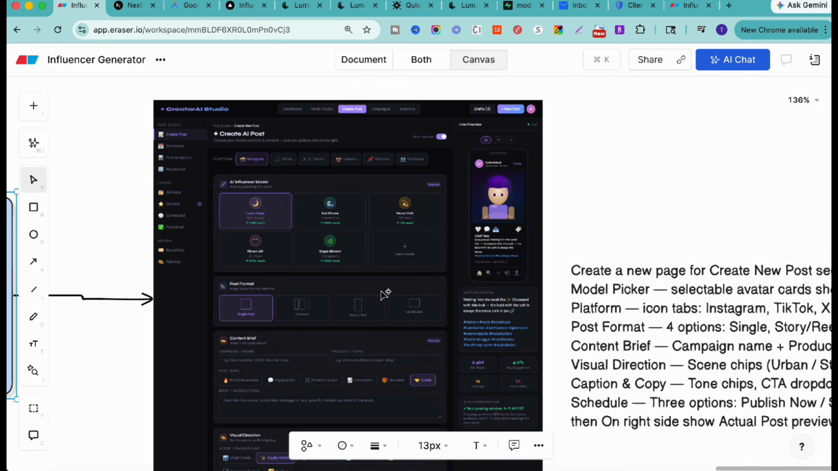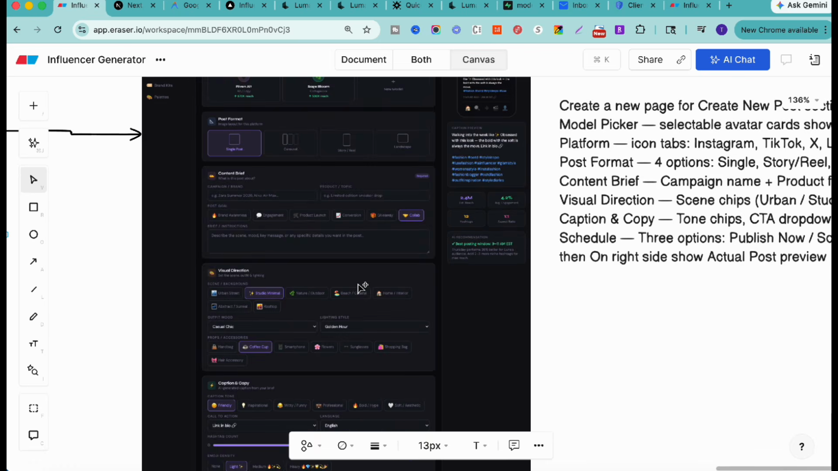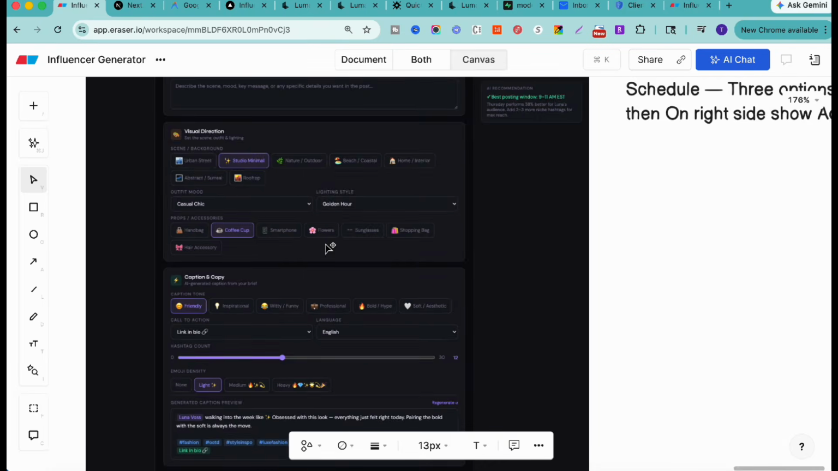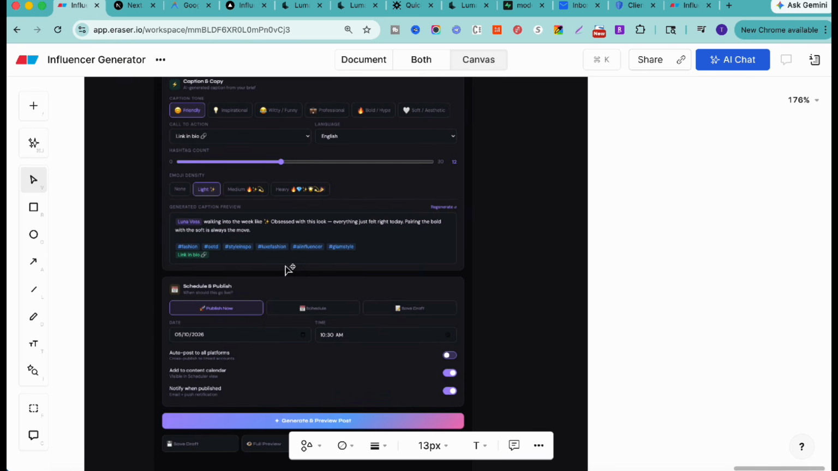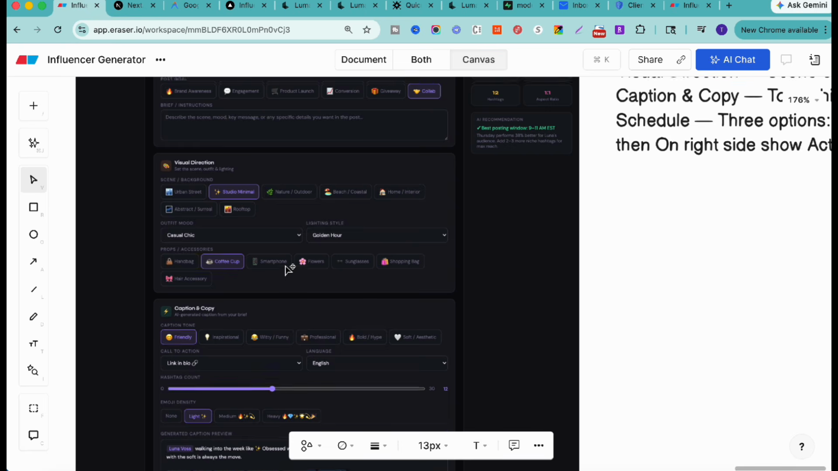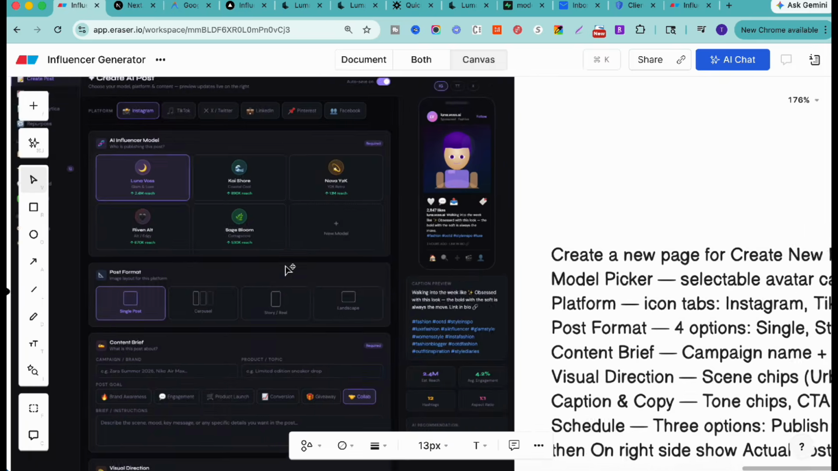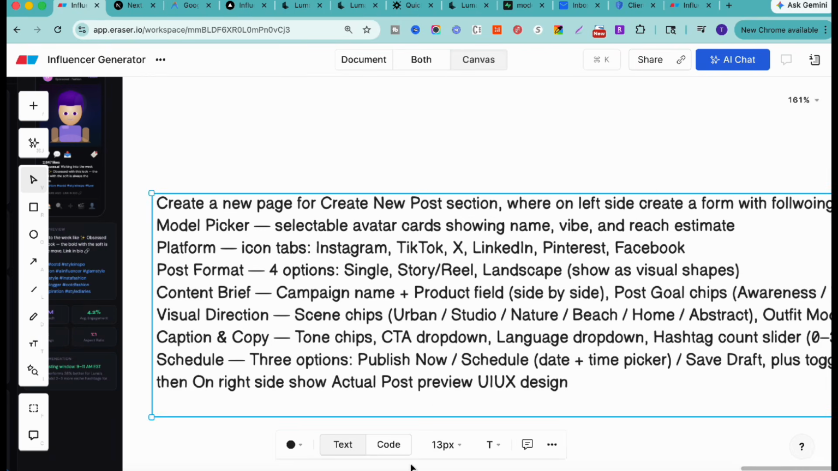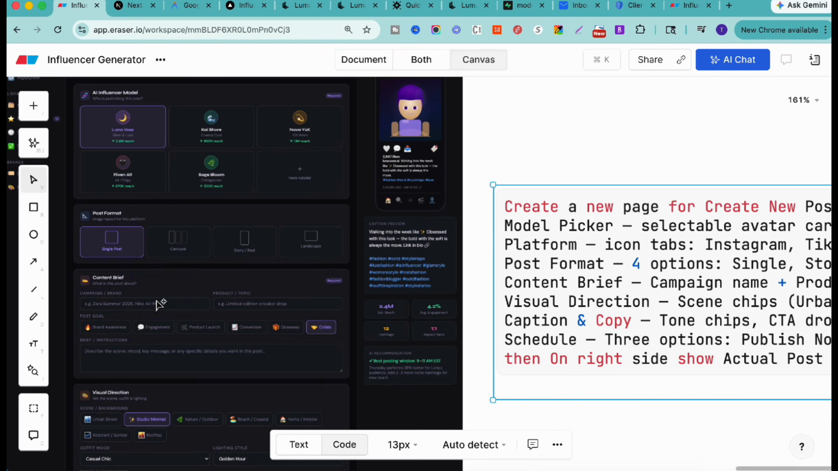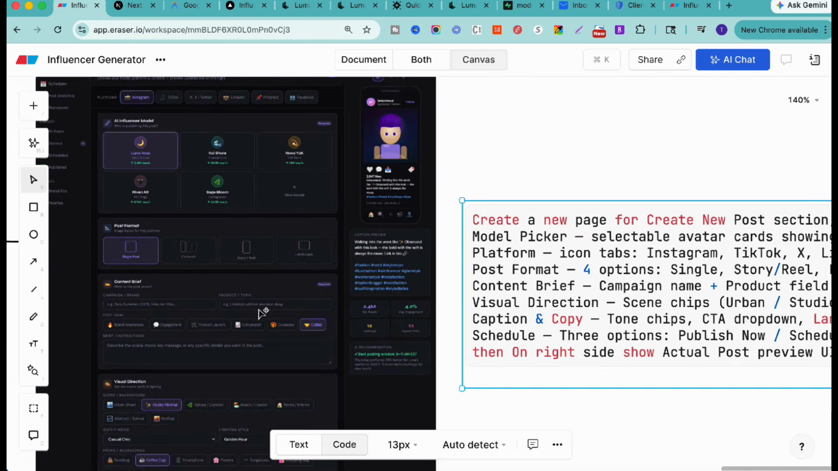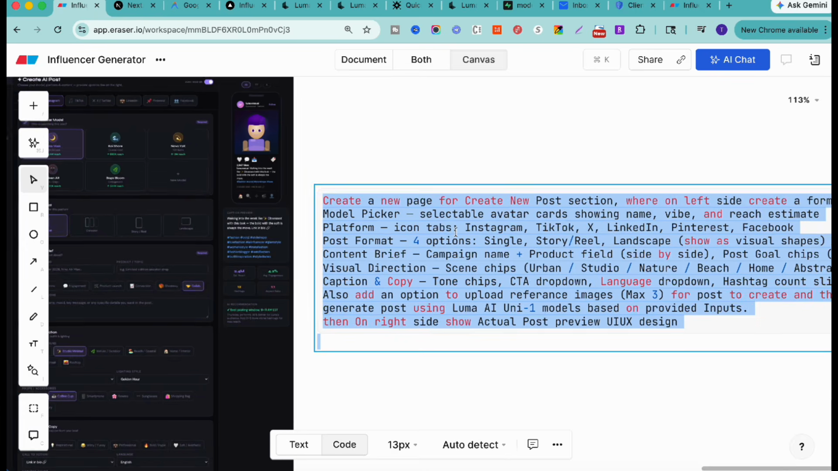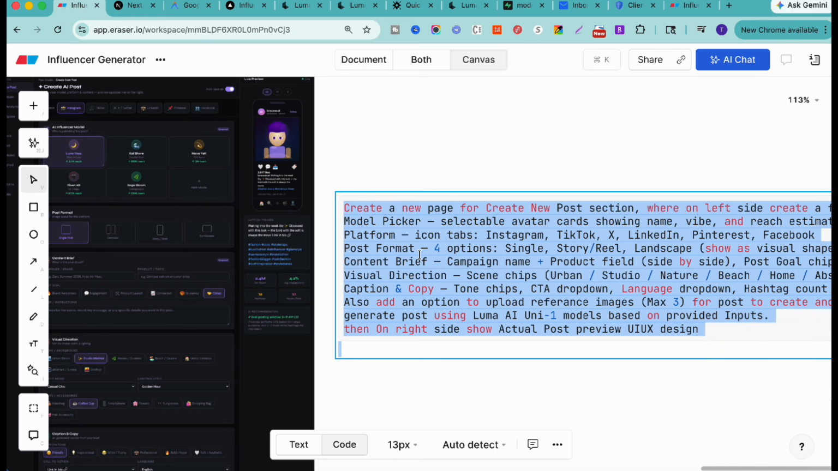So right now if you see, this is the mock-up design I generated using AI only, and for that I used Uni-1, Luma's AI model. On their platform also you can generate it, but this is the prompt I wrote in order to implement this UI functionality. Okay, so simply you can modify this prompt according to your requirements and then copy it.